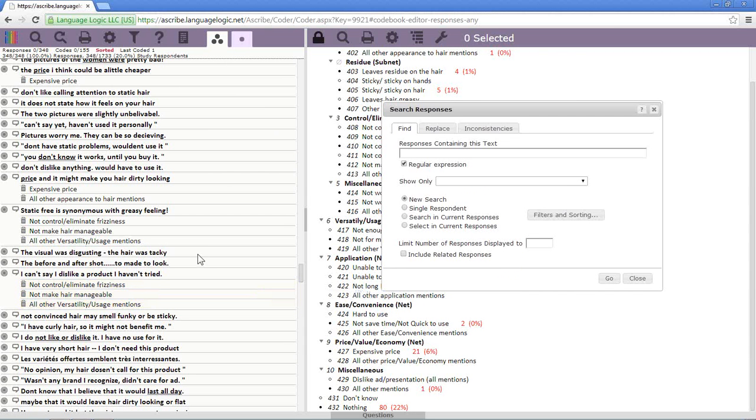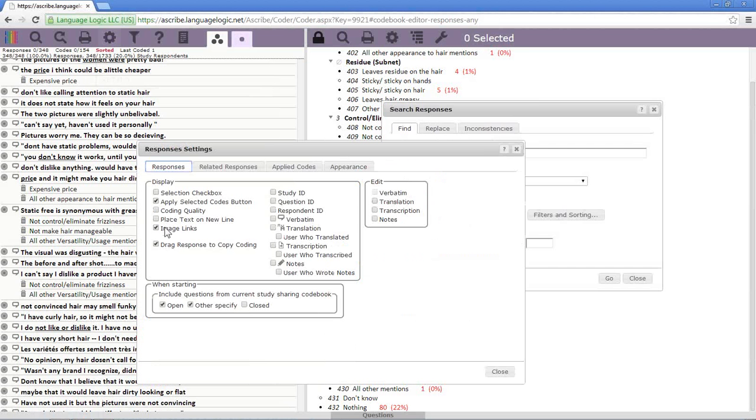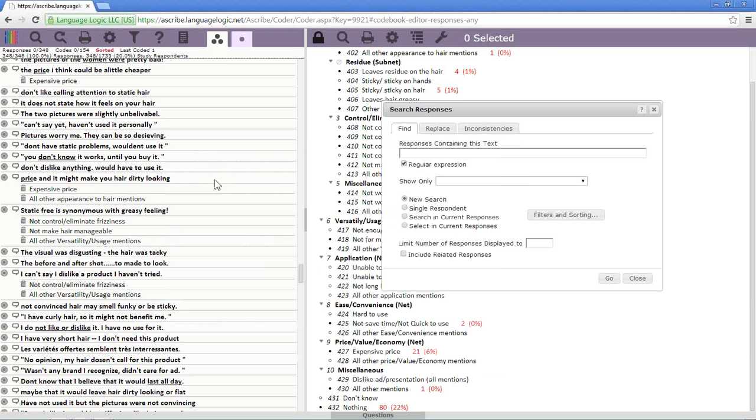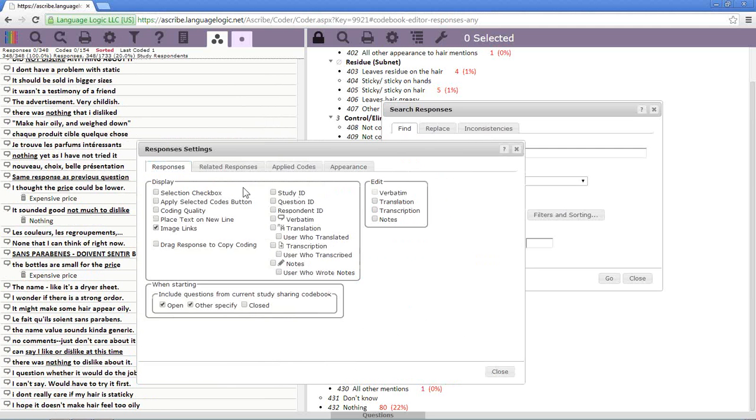So again, sometimes when you've got larger responses, you've got 20 codes applied, and they're saying the same things, it might be easier just to copy the coding and then delete anything you don't want or clean it up. Again, that is the drag responses to copy coding option. All right. I'm going to turn off my targeted coding.